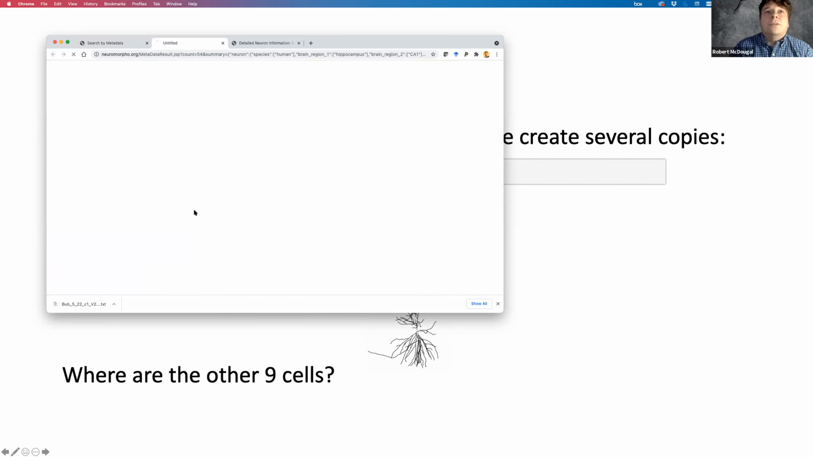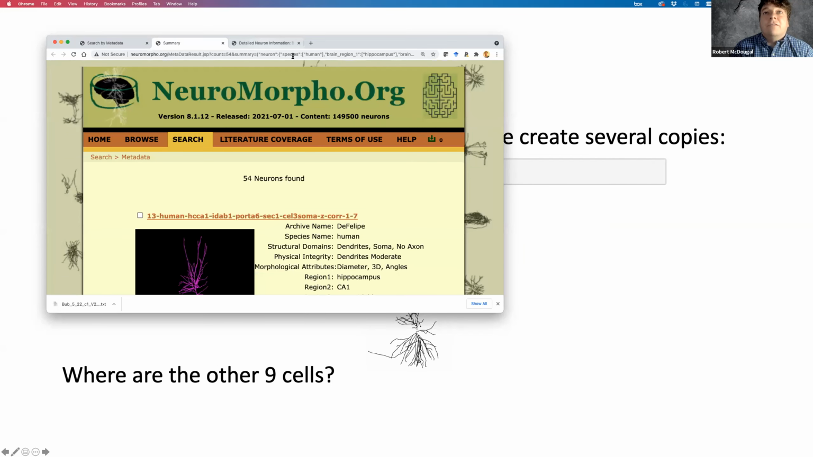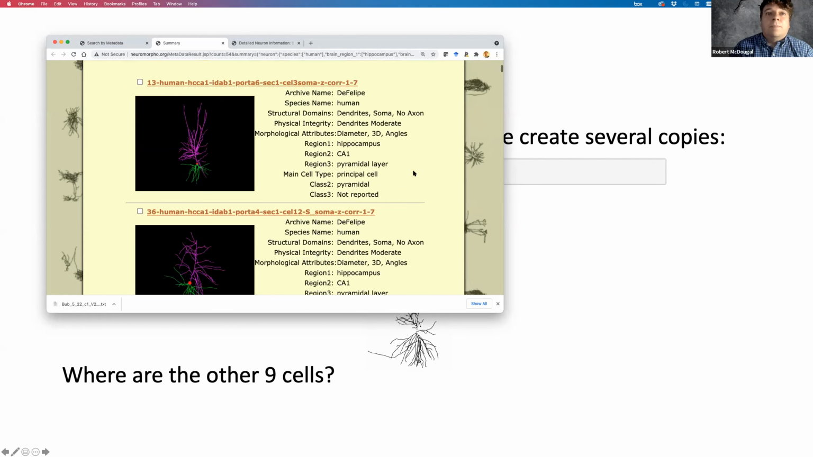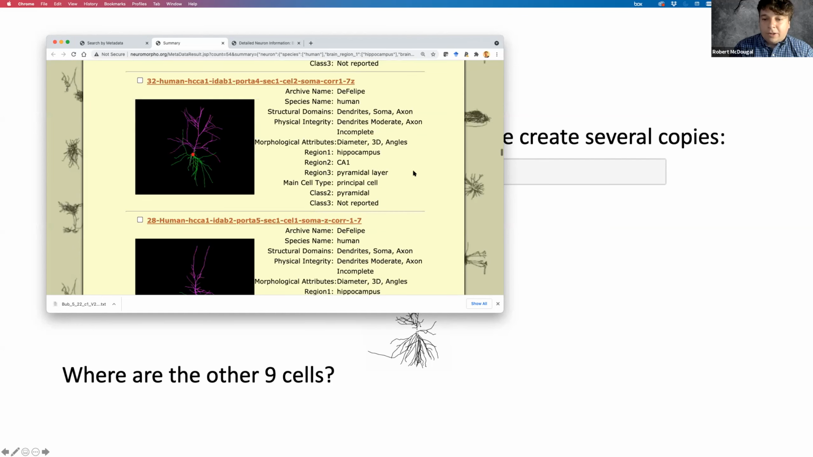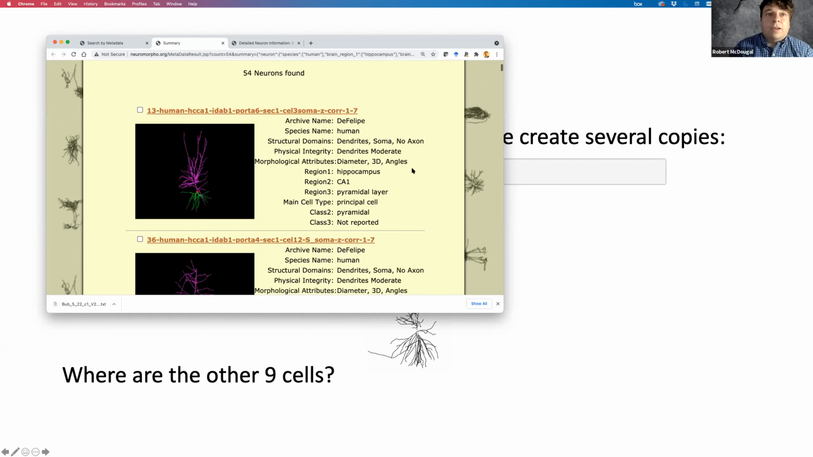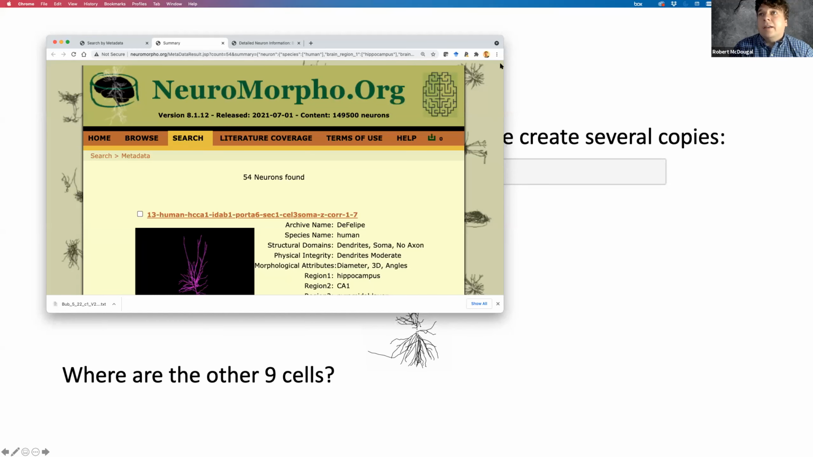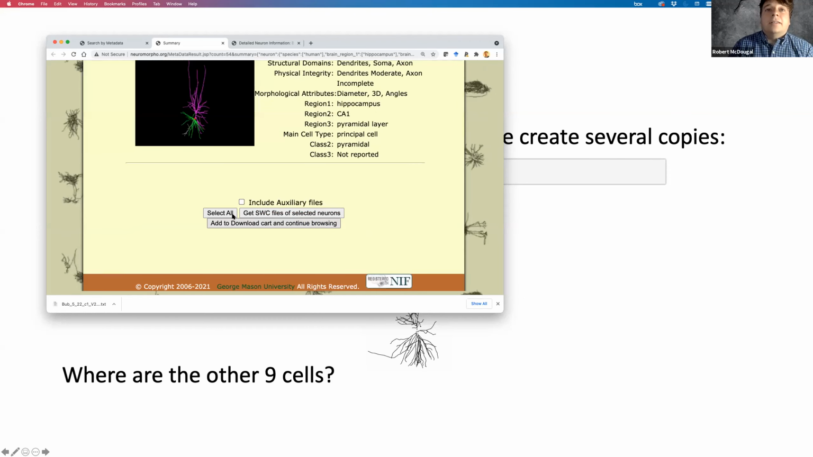We can pop them up, which shows a summary here, and conveniently it gives us a nice, actually human-readable link describing what we've searched for. So here we go: these are the 54 different human morphologies that they have for CA1 pyramidal cells. I can select all of these and download them together in one go. I can run whatever analyses I might be interested in on their links, their properties, whatever I want.